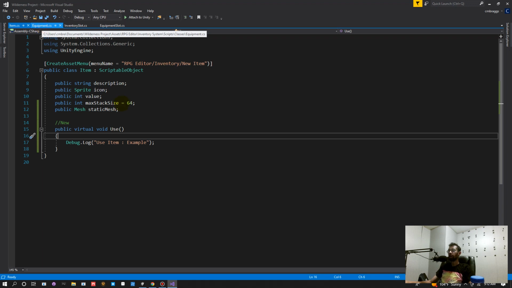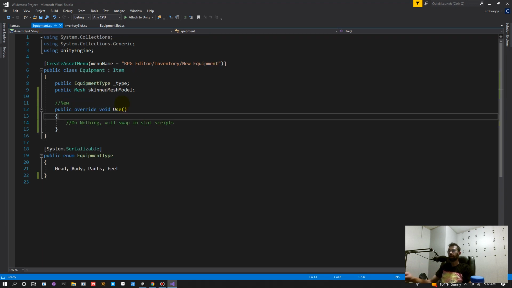We go over to our equipment script, and inside the equipment script, all we're going to be doing is creating a public override void called use, and we don't really want to use the equipment, right? Because we're going to be wanting to swap these items around inside of our inventory slot and our equipment slot. There's no real reason to put the code inside here as to what we use it for, right? So we're not going to even worry about that.